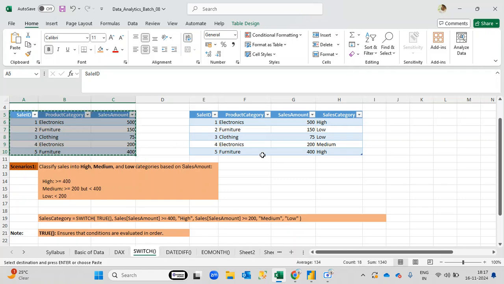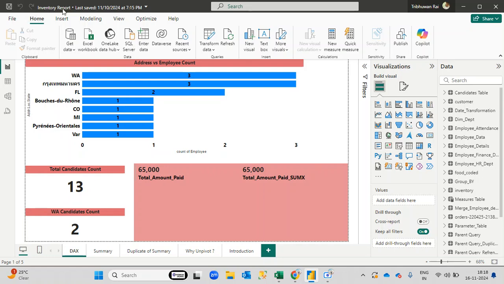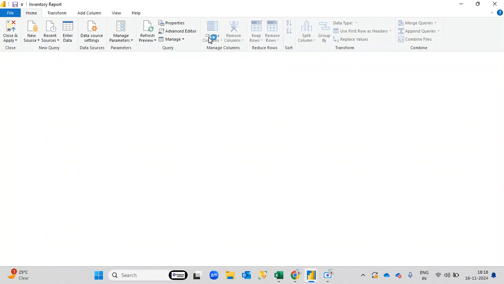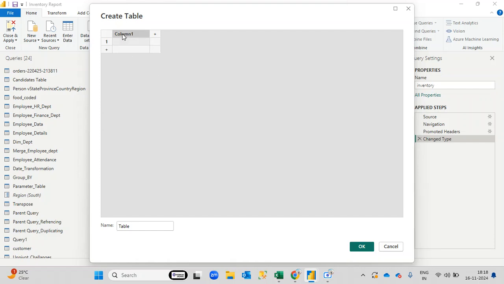Okay, let me go to this. We have a Power BI report with the name of inventory. Let me insert this data. To insert this data manually, we'll need to click on transform data. Then my Power Query is going to open, and I will click on enter data. As of now, nobody should have any doubt about how we are inserting this data.